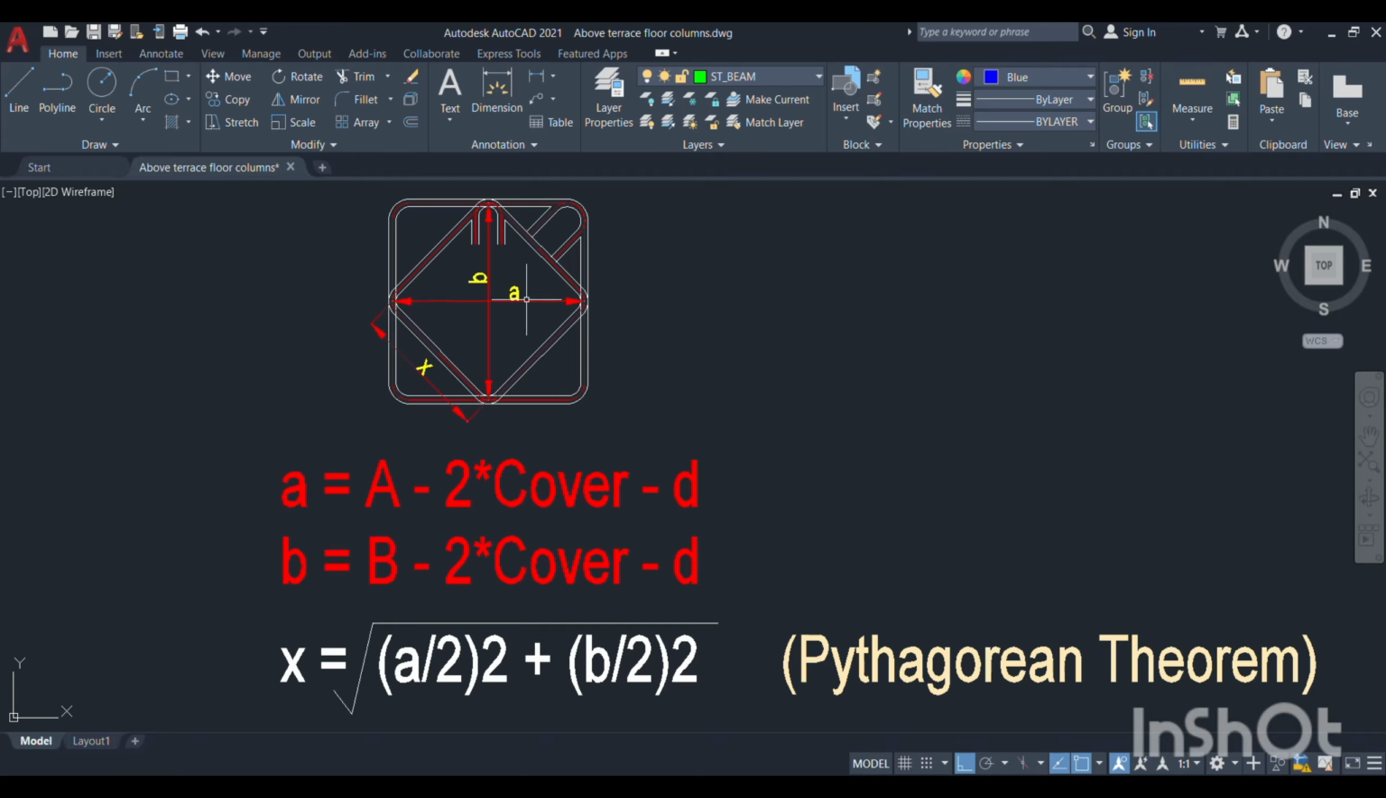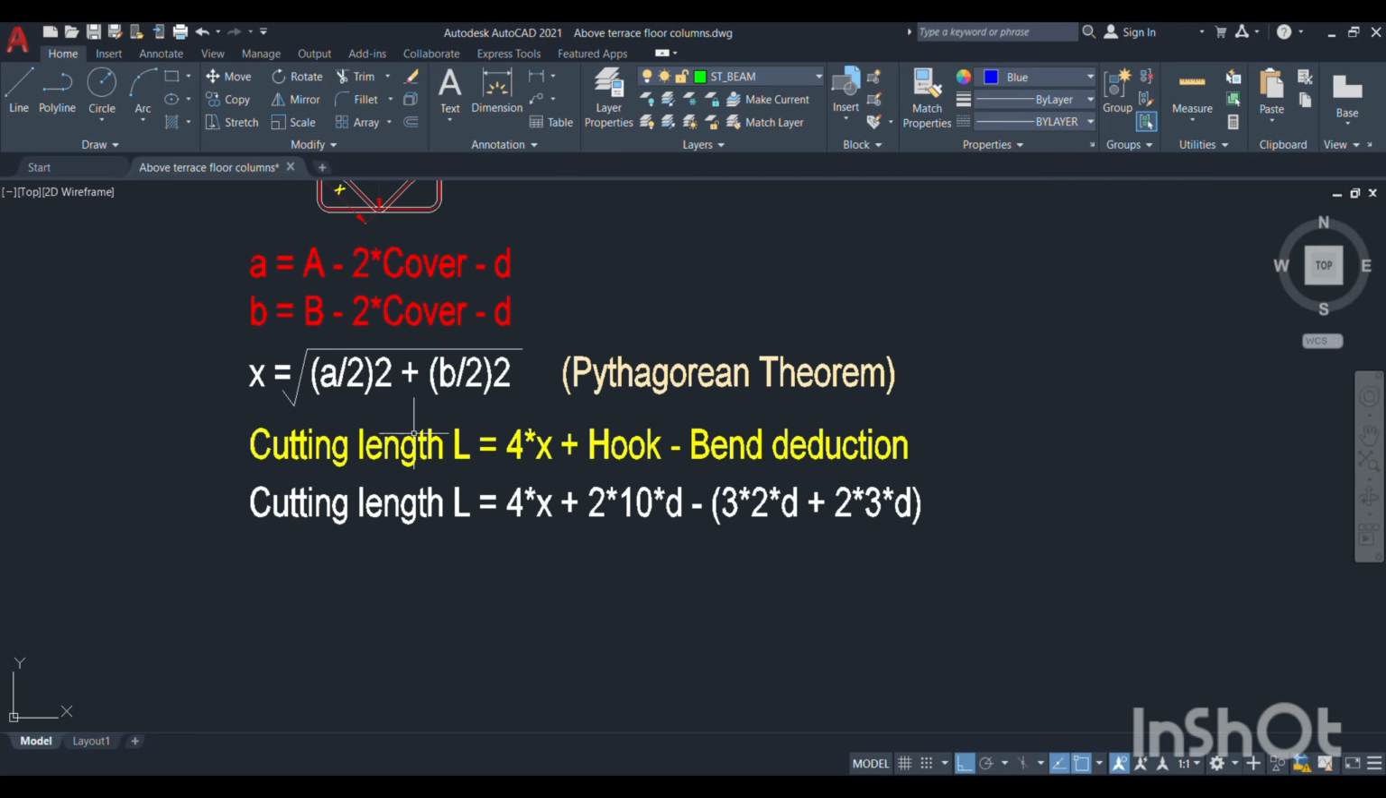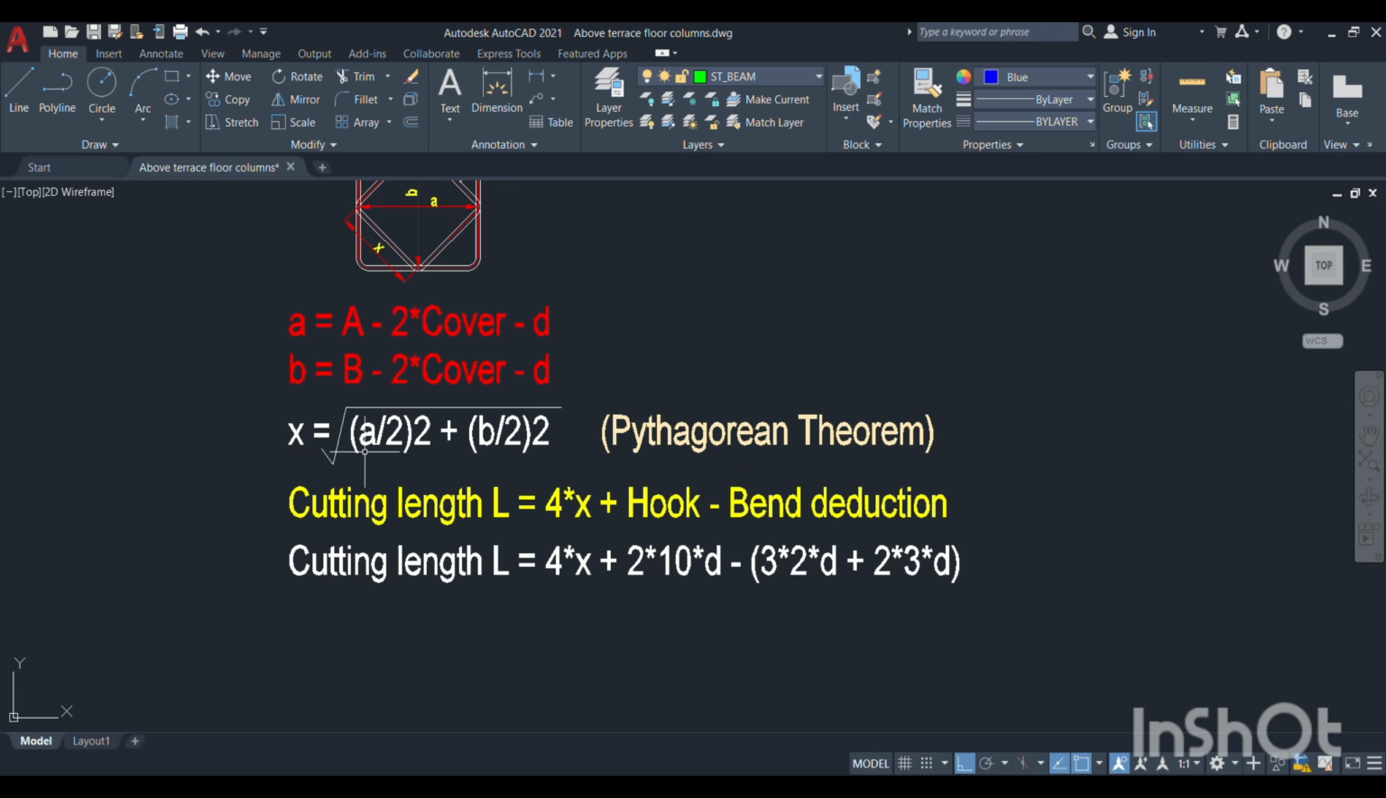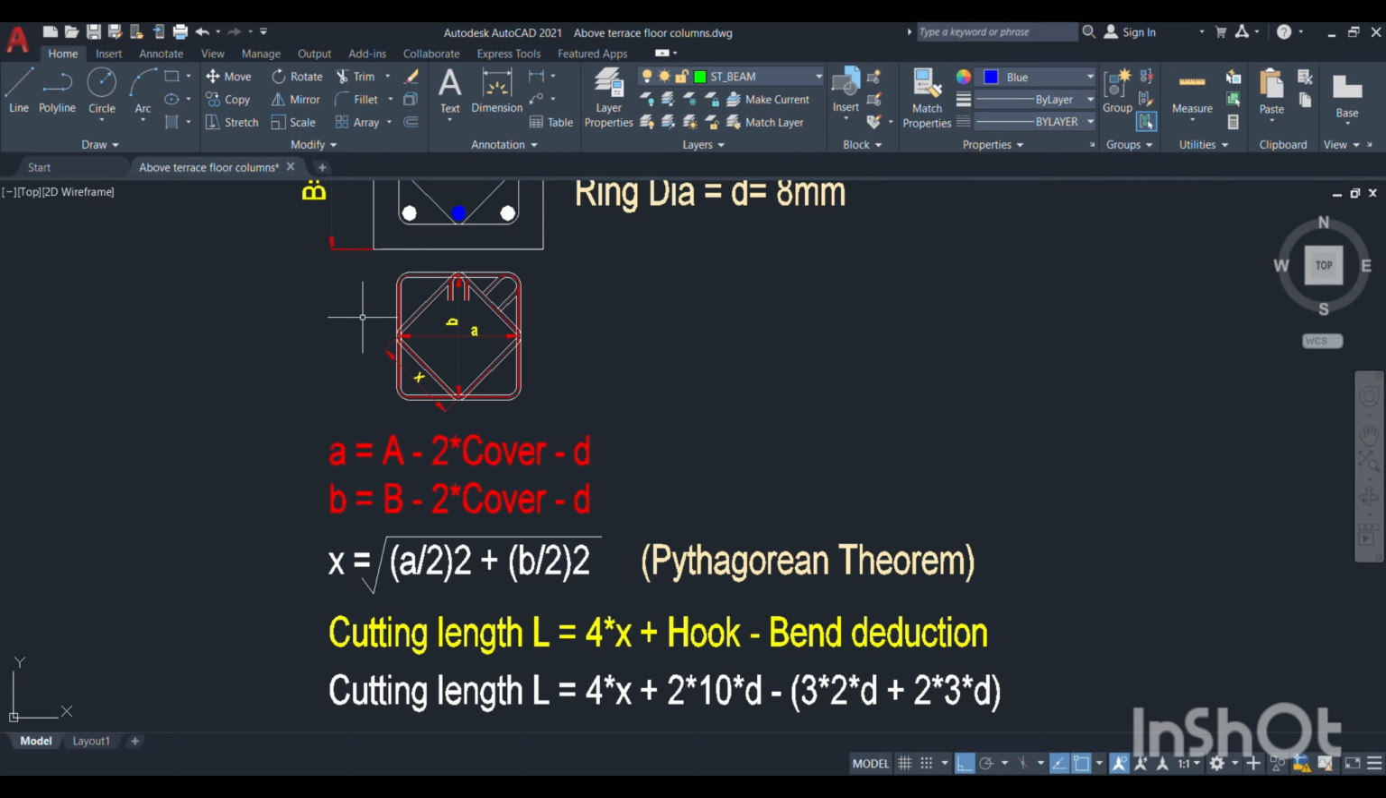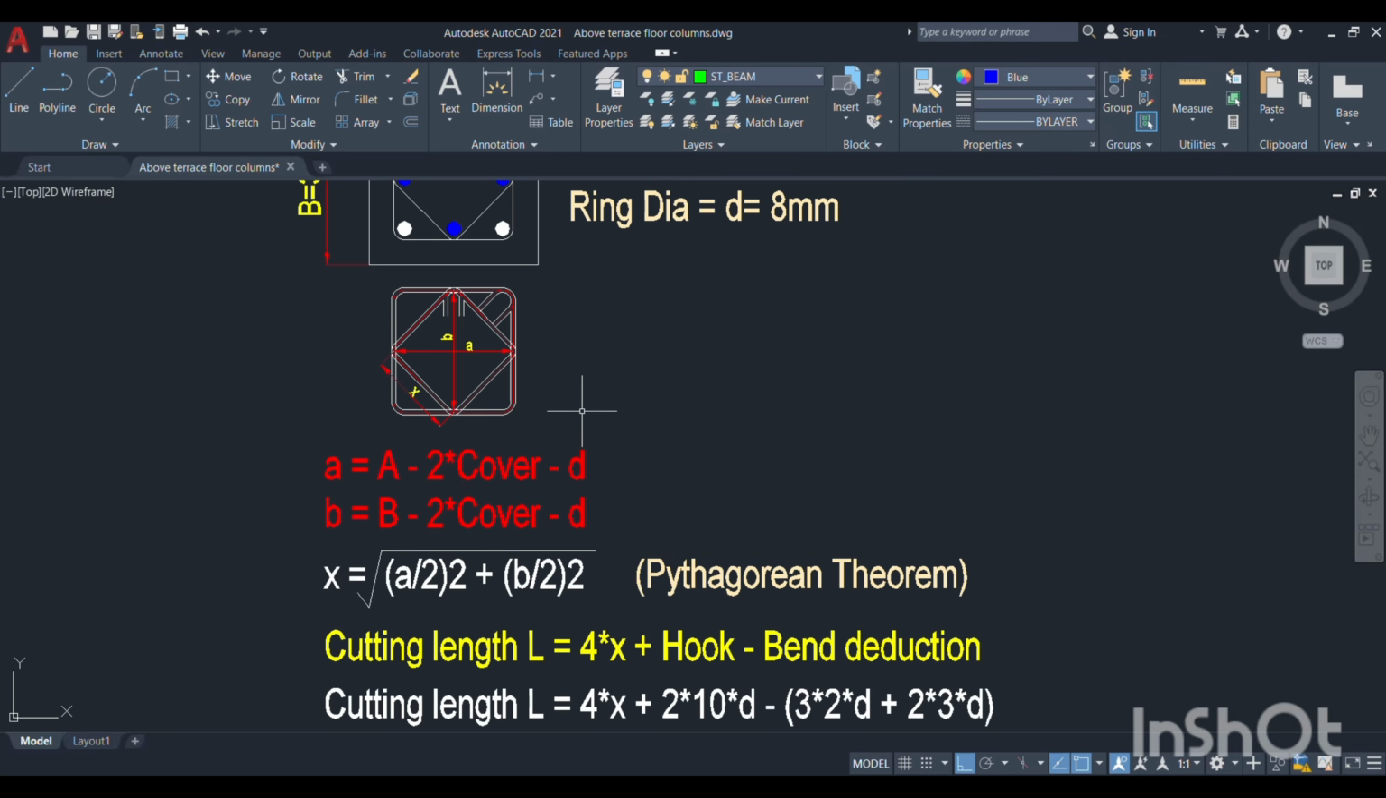This is the total A value and B value, and for half of the triangle it will become A by 2 and B by 2. This is the square root formula: X equals the square root of (A by 2) square plus (B by 2) square, the Pythagoras theorem. Then cutting length is equal to 4 times X plus 2 times hook minus bend deductions. This is the diamond ring formula.